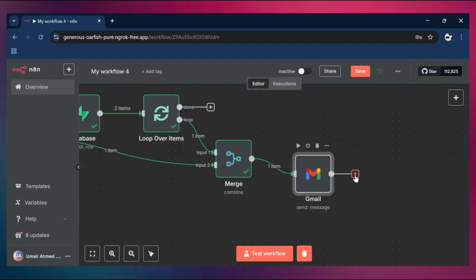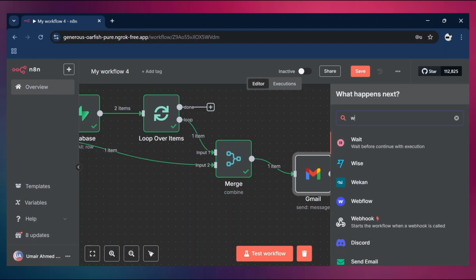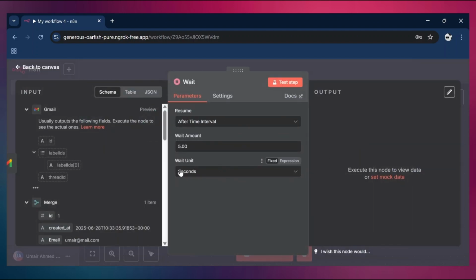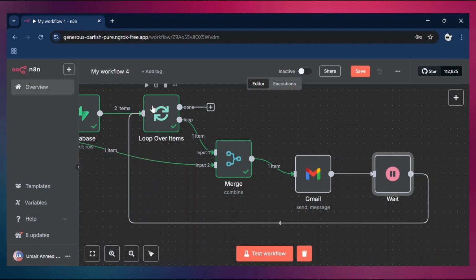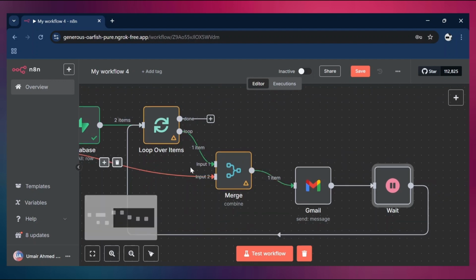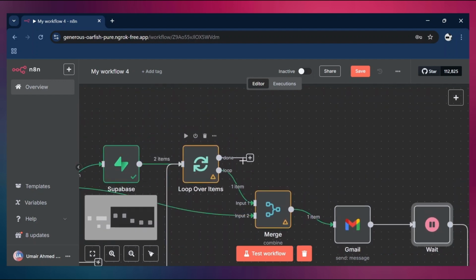After sending a single email, we are going to wait for a few seconds. So just put this wait node, and the unit is going to be seconds, and we are going to wait for 5 seconds, and after this we are going to loop this process. So just drag and drop it right here, and the loop has been completed. Once the loop is completed, we are going to send a successful response.